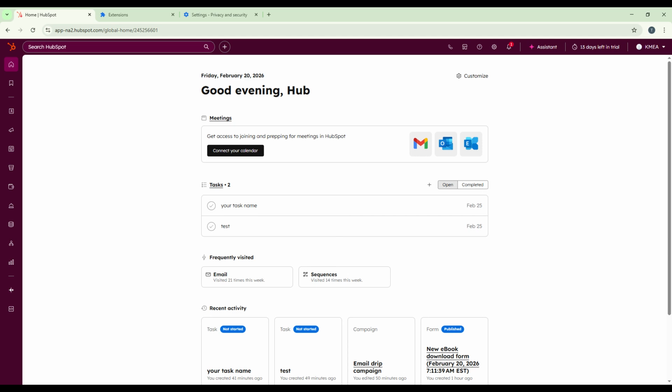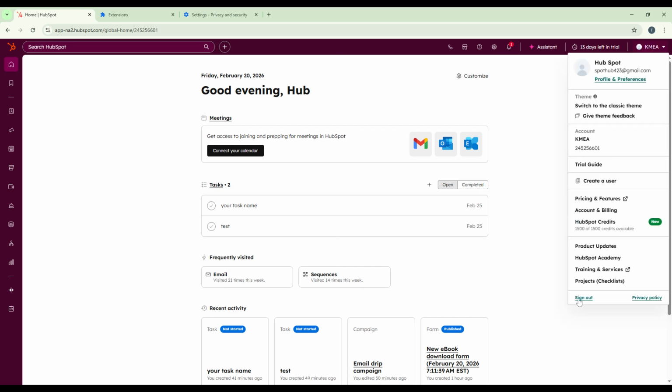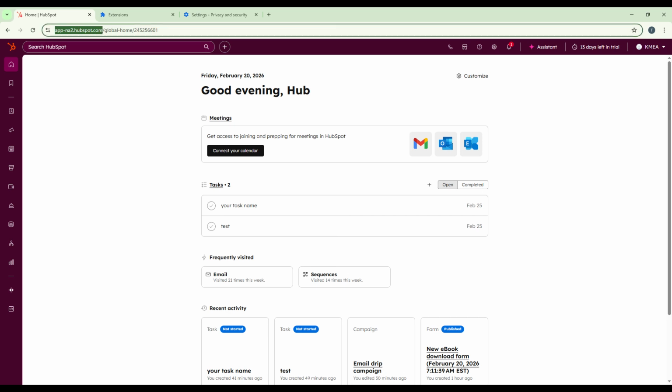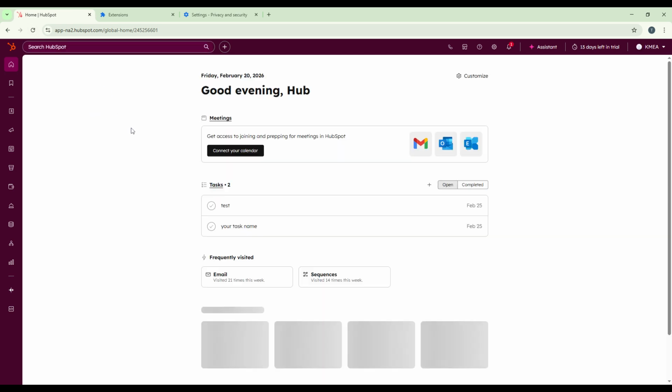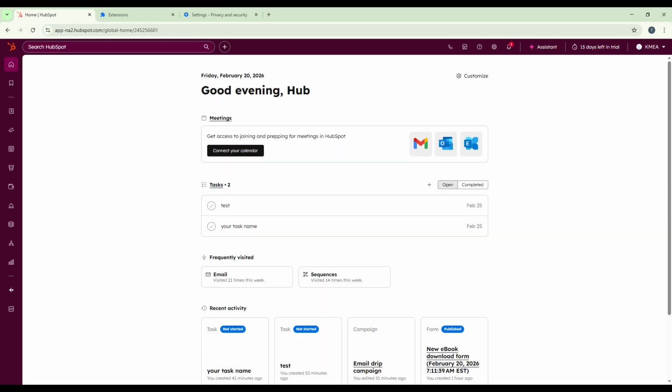Next, try logging out and back in. Click your profile picture in HubSpot and select Log Out. Then go to app.hubspot.com/login and sign back in. This refreshes your session and can resolve authentication-related errors. And finally, restart your device. It sounds simple, but restarting clears background processes, cached memory, and network issues that might be interfering with HubSpot.